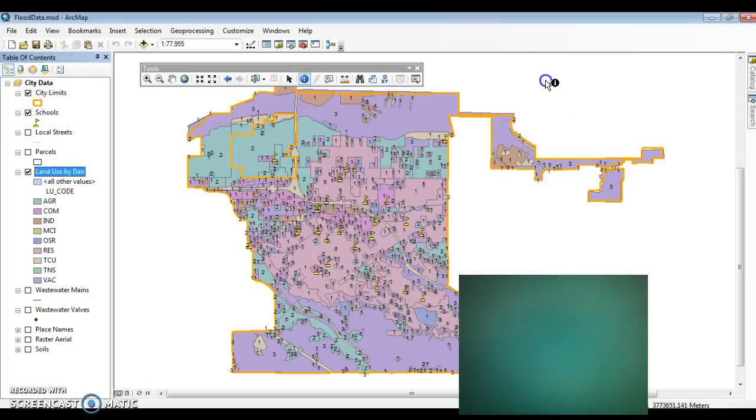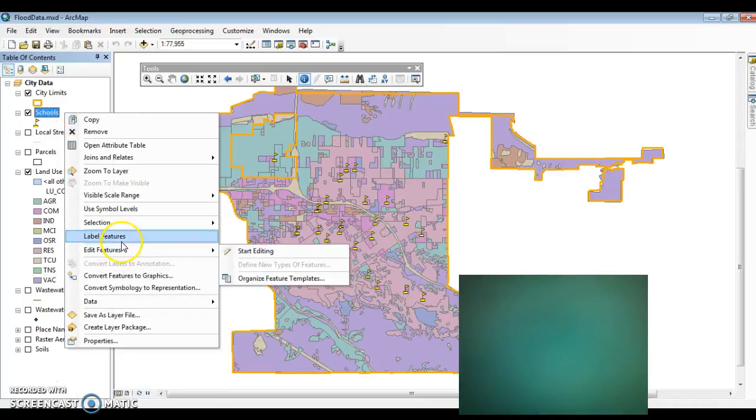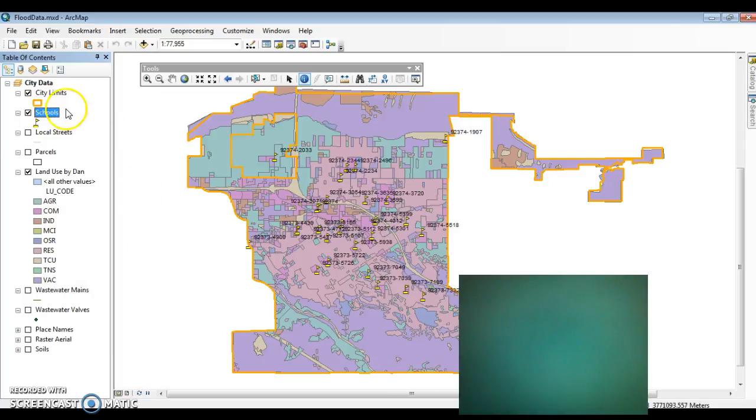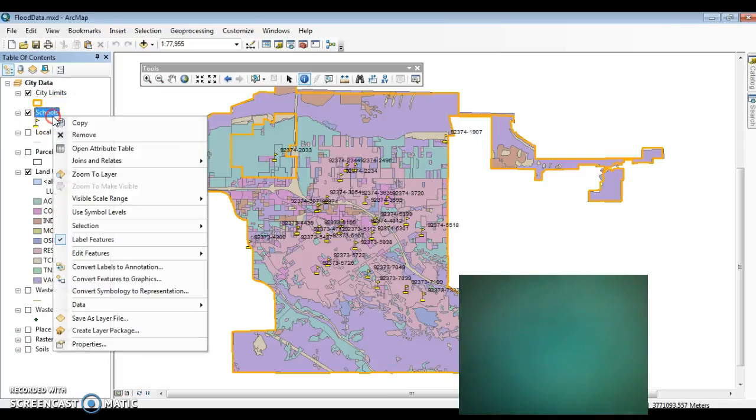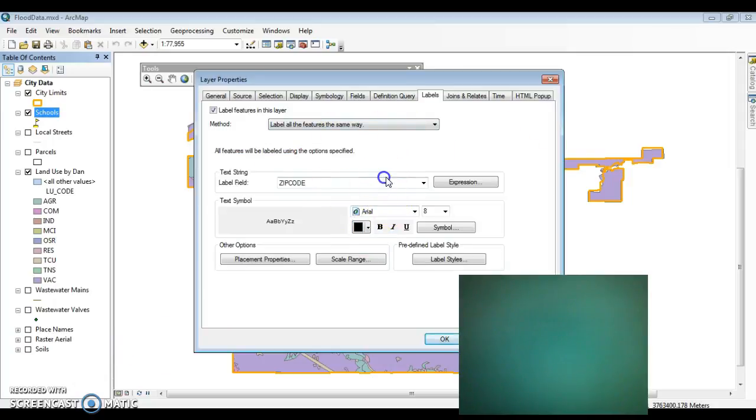I think actually I labeled the wrong thing there. Sorry about that. Let me go back and undo that. And there we go. So I changed them to the zip code. And now I can come in and say, I don't really want the zip code. What I want is the name. And that I have to do from the Labels tab in Layer Properties.